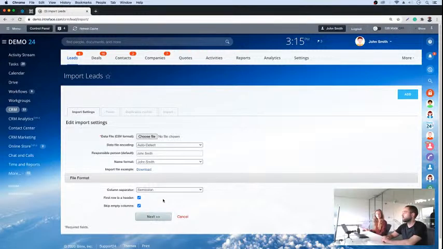Once you hit next, you'll then be presented with a list of the fields that are in the system, and you just have to make sure that those are matched with the fields that are on your CSV file. So you will need to make sure that the custom fields in your file are already in the system as well, before you import your leads. And that's the same for contacts, for example, as well.